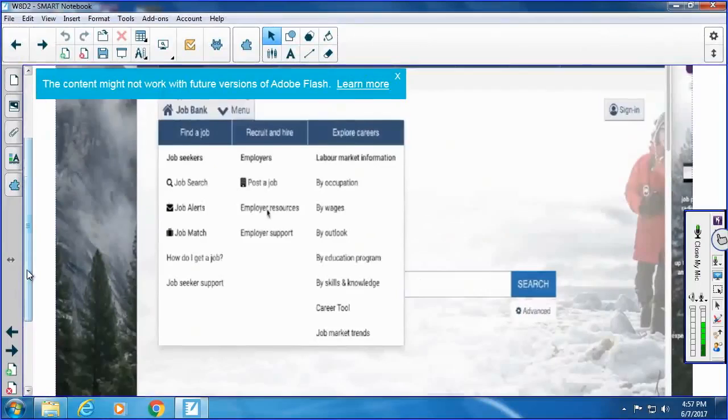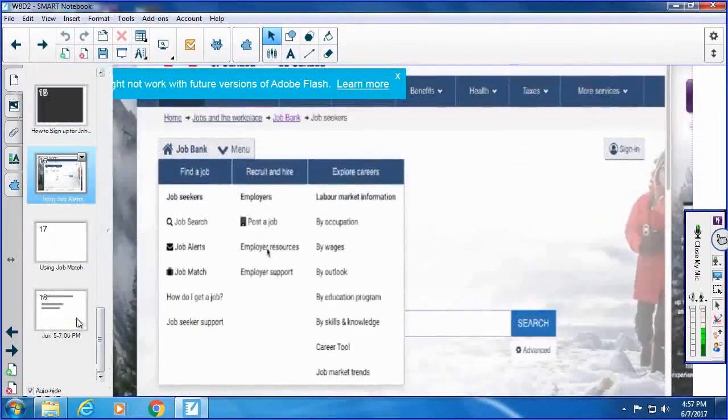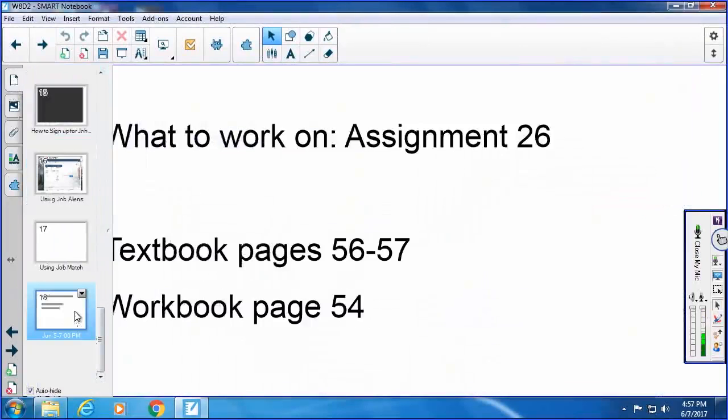I just know that we've run out of time, but I hope that this was helpful, me showing you the different options that you have through the job bank.